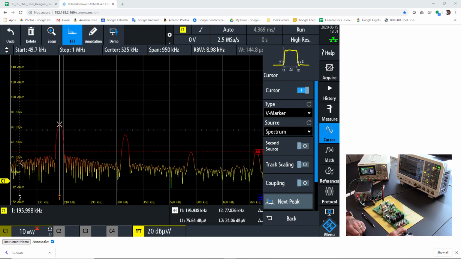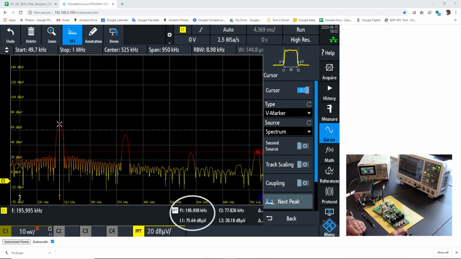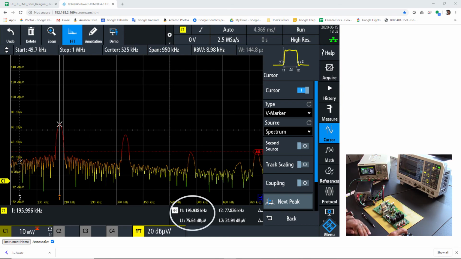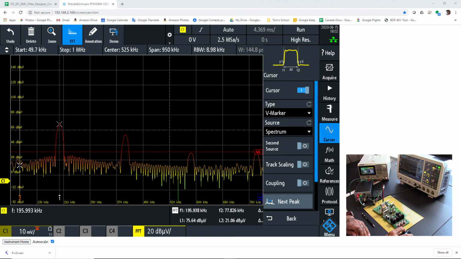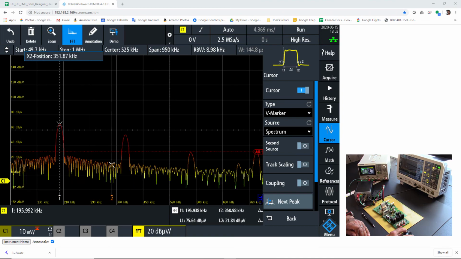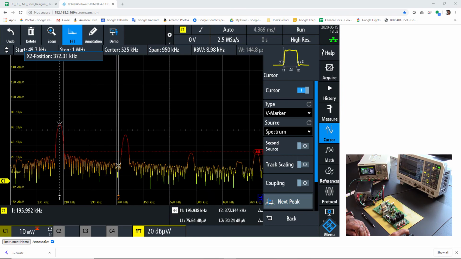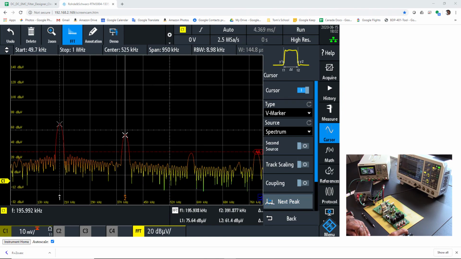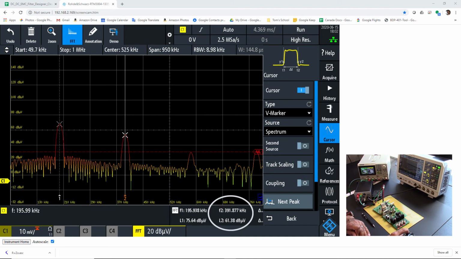There we go. And that is at 200 kilohertz. After filtering, it has gone down from 80-something dB microvolts down to 75 dB microvolts, but that's still too high for me. I want to have it a bit lower. And for my second harmonic, again, let me get it to find the peak. There we go. For the second harmonic at around 400 kilohertz, it's down to 61 dB microvolt.